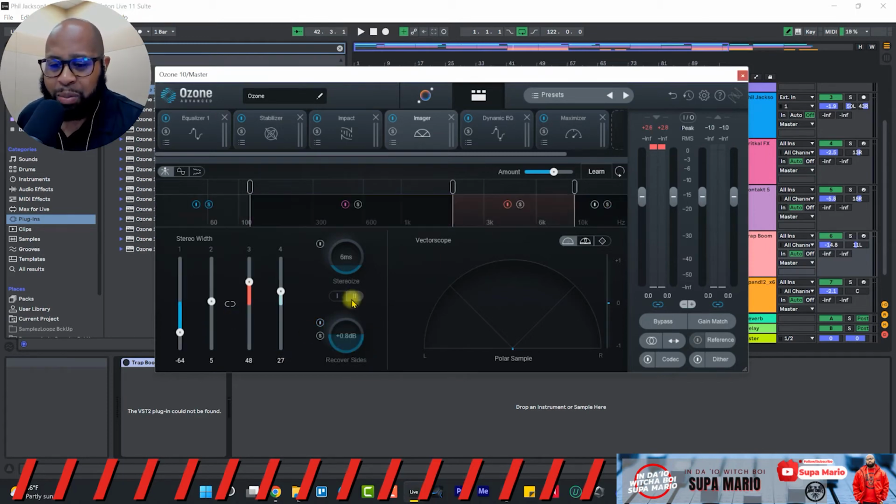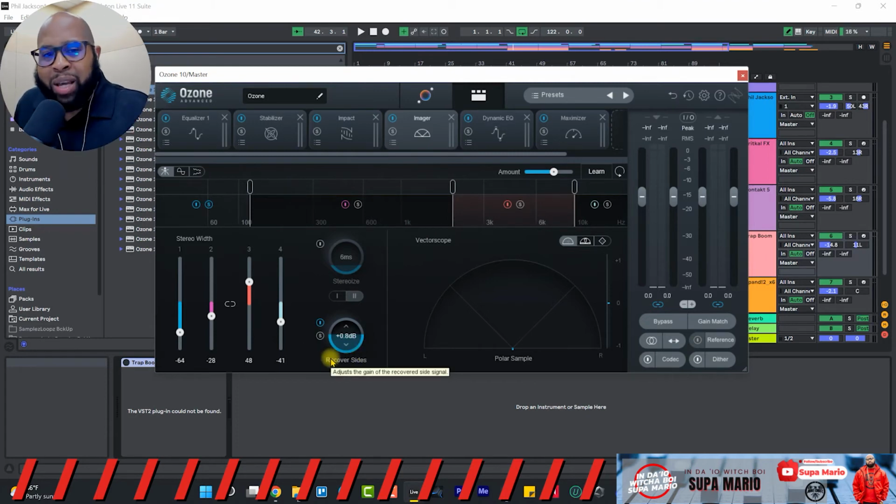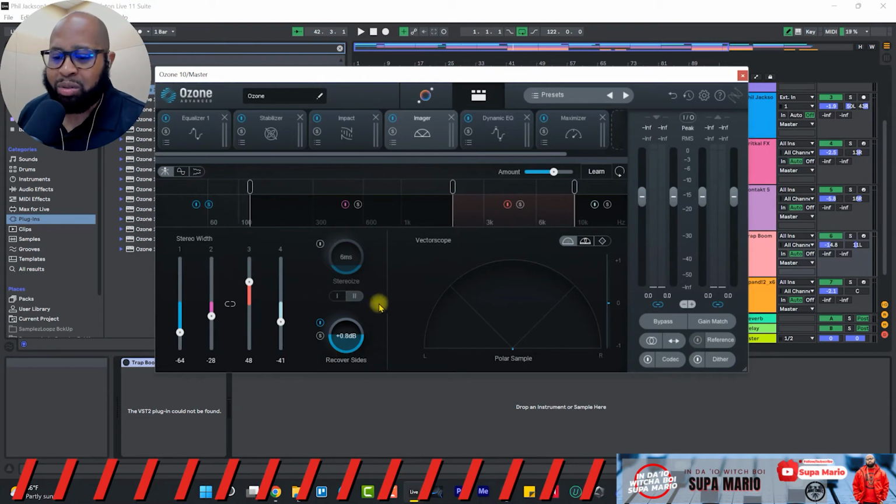Okay. All right. If you have this in the negative and you have that in the negative, then you can use the recovery sides. It's basically to recover any side information, especially if you're working in mid side mastering. Side information is basically extreme left and right information, and you recover that information if it's lost. So that's a new feature here in the stereo imager section. All right. Moving on to the next feature.